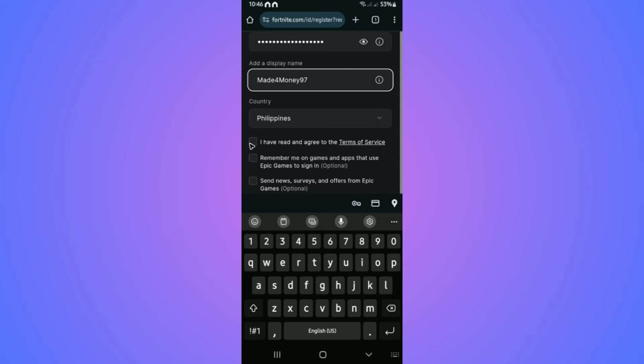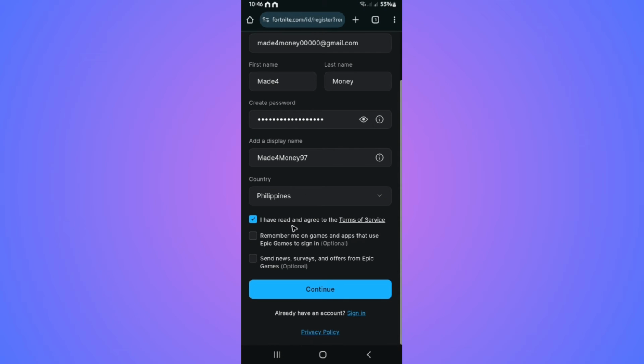And once done, make sure to tick this box where it says I've read and agree with the terms of service, and remember me on games and apps that use Epic Games to sign in. Once that's done, just hit continue and you will receive a verification code from Epic Games.